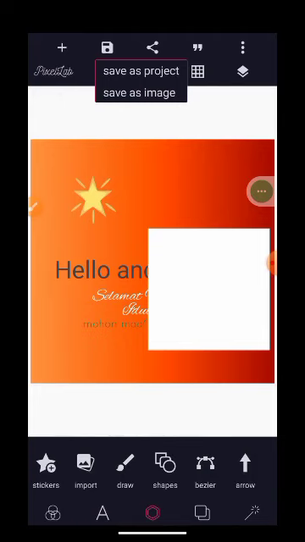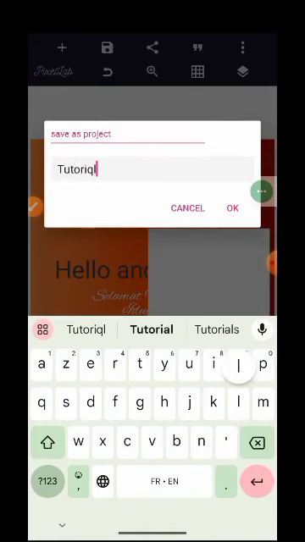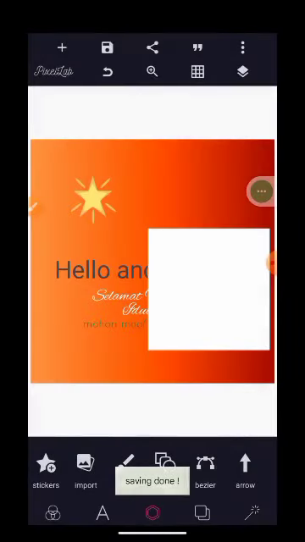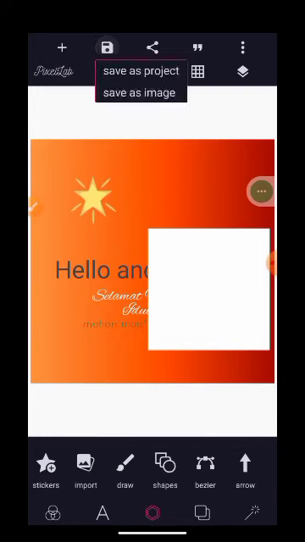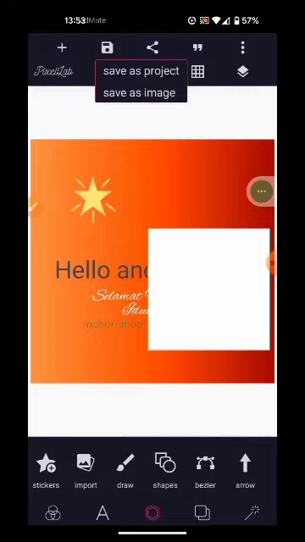So if I click on save as a project, you can give your project a name. Let me name this project tutorial, right? So should I be gone or done whatsoever, I can still come back to Pixellab and modify this design. If I click on save as image, this is when I want to export and send to my client or post it online, right?